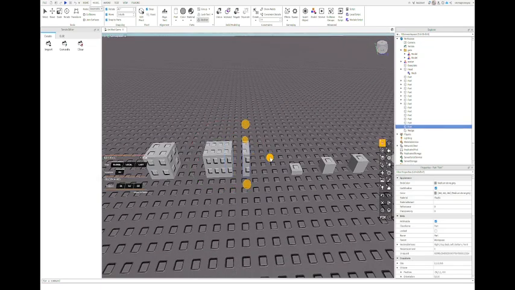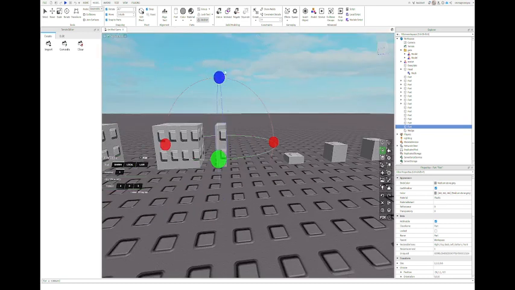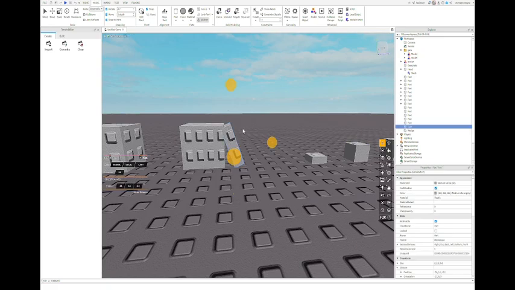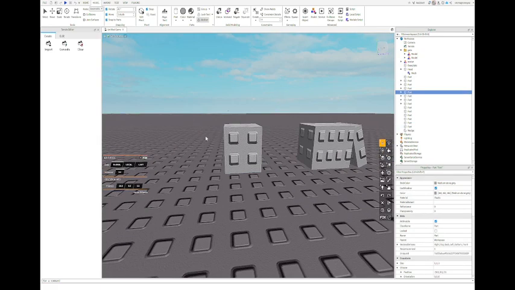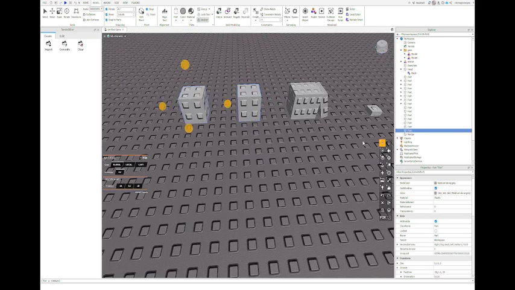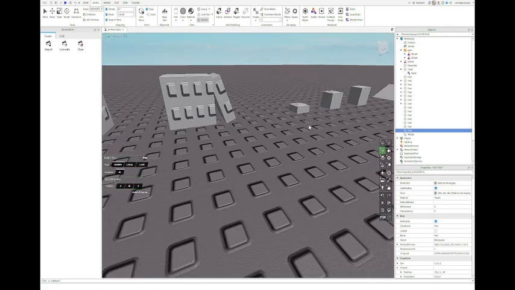Third rule, it is best that you stick rotations to 15 or 45 degrees, and nothing crazy like this. So, for example, something like this would work best, while this will look out of place.